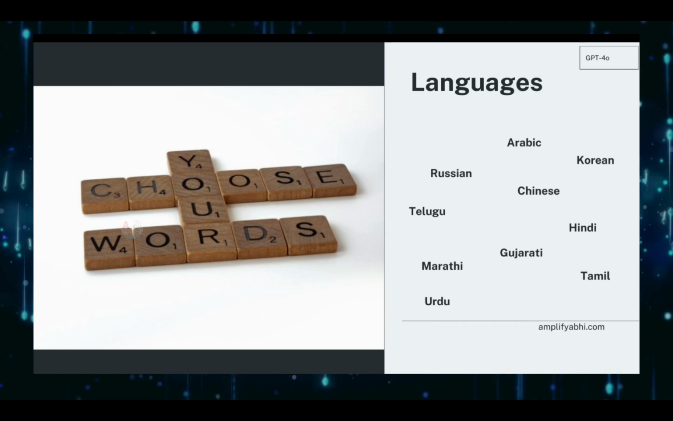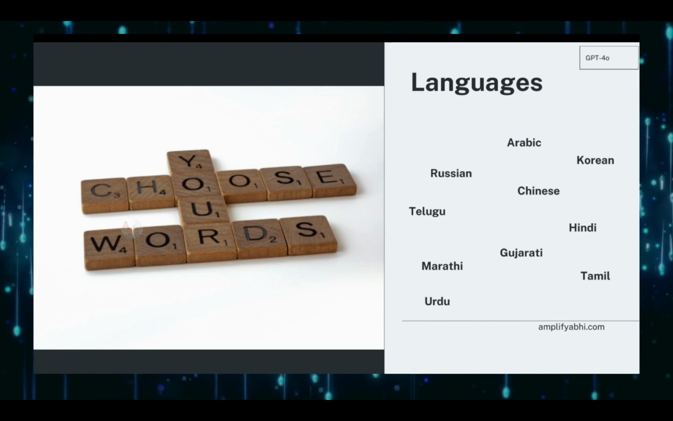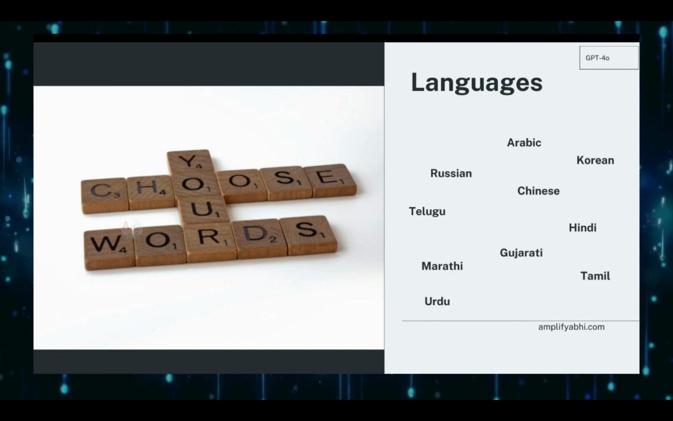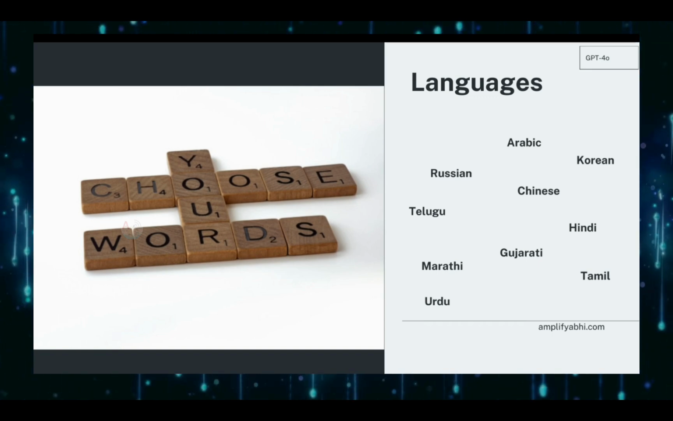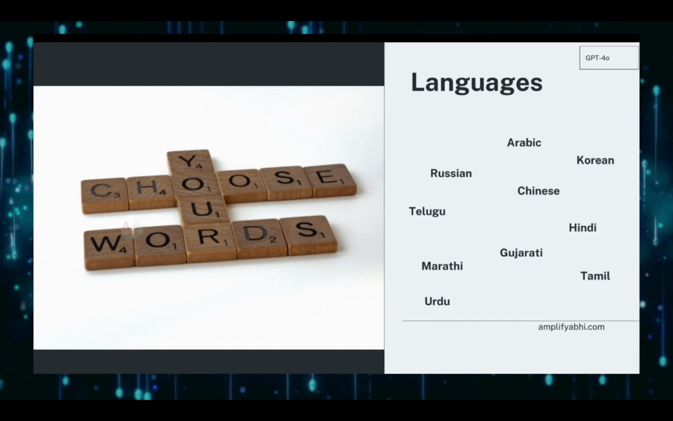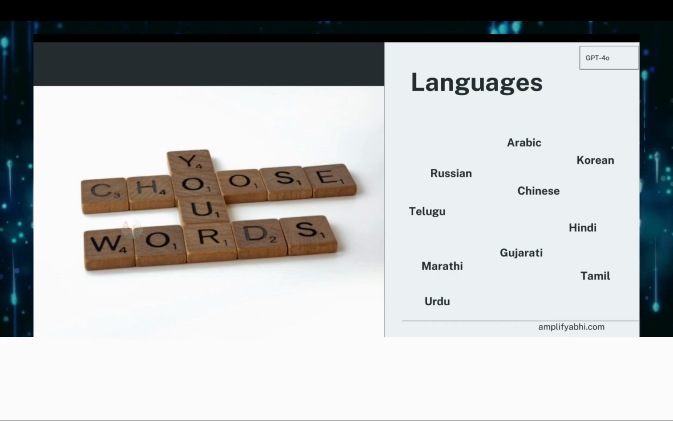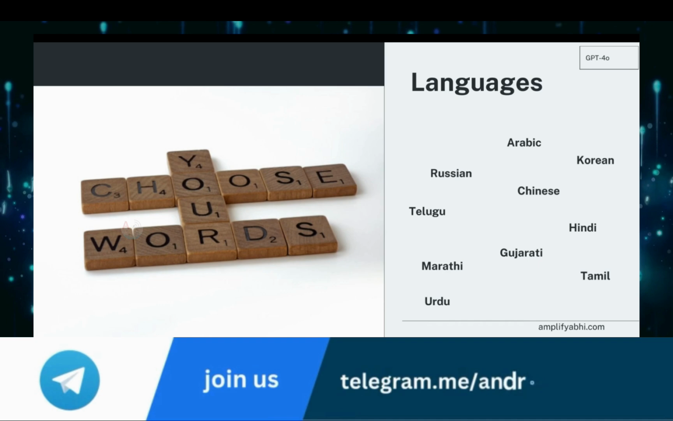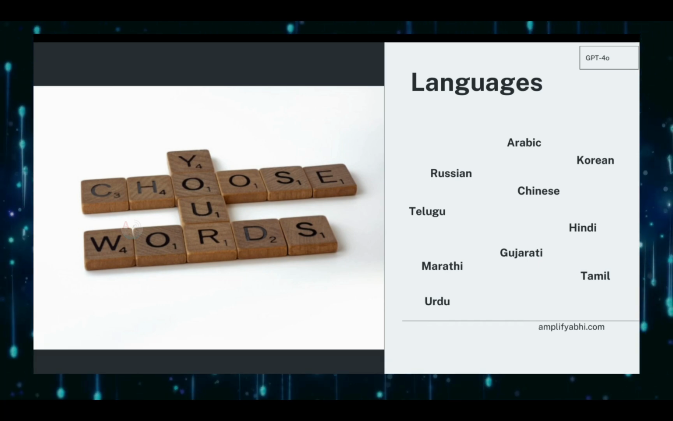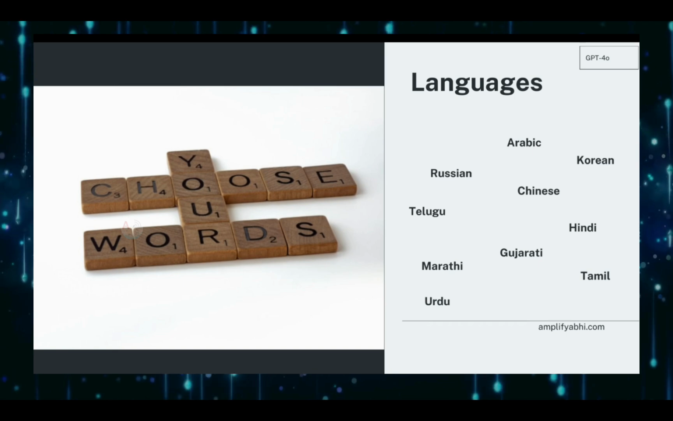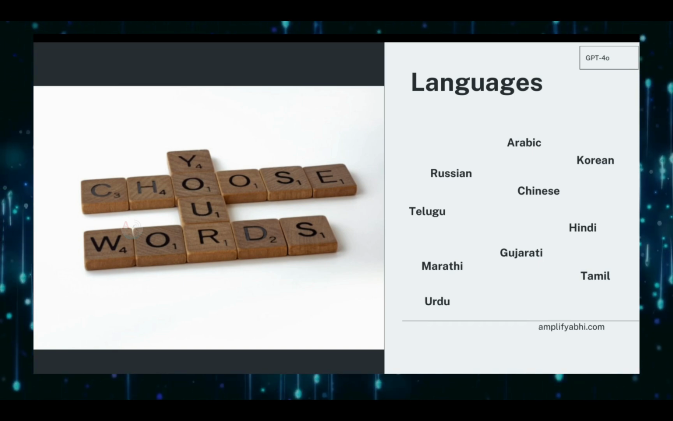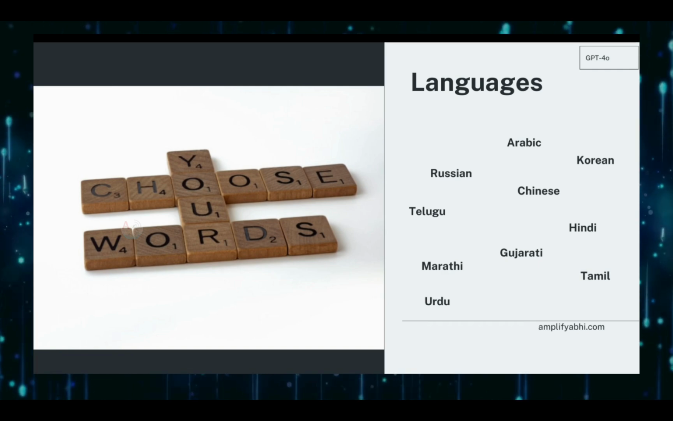Here, for example, we have seen Russian, Arabic, Korean, Chinese. These are the basic things which I have added on to the screen. There are many more languages supported by the 4o model, and the detailed information I will be providing in the blog, and the link for that blog will be available in the description section below. And there are also native languages in the India region like Telugu, Gujarati, Hindi, Tamil, Marathi, and all these kinds of native languages are also being supported in the new version of GPT.